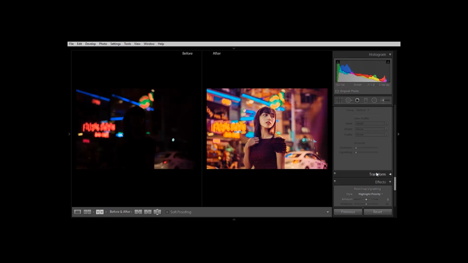Okay, and now we're gonna scroll up and go to split toning. So as I see here in the shadows, there are dominant colors, which is the magentas. So I'm gonna put in a green shadow. And since it's kind of warm, for the highlights, I'm gonna use a blue highlight. And since the shadows are more dominant than the highlights, I'm gonna decrease the balance to shadows.